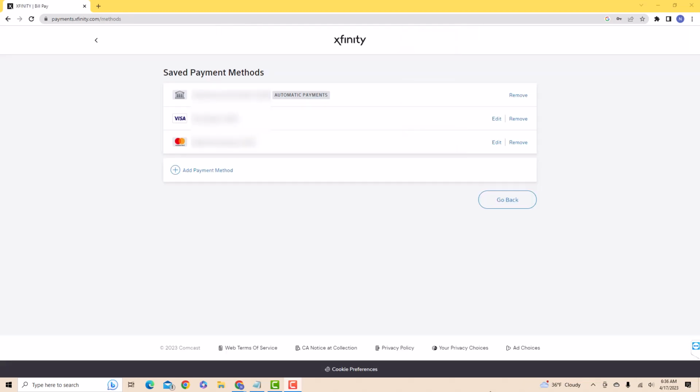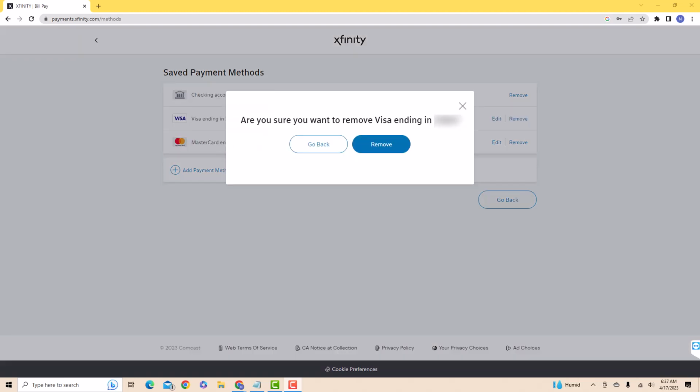Here, you will see the list of saved payment methods. Click on the Remove option beside the credit card you wish to remove. Then a pop-up message will appear asking if you're sure to remove the selected credit card. To proceed, click on Remove. That's how you remove a credit card from Xfinity.